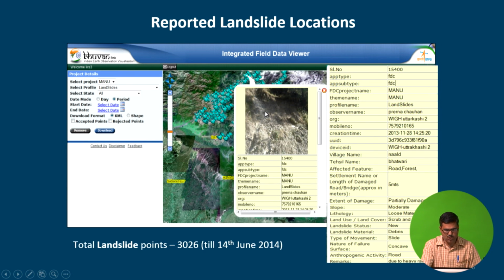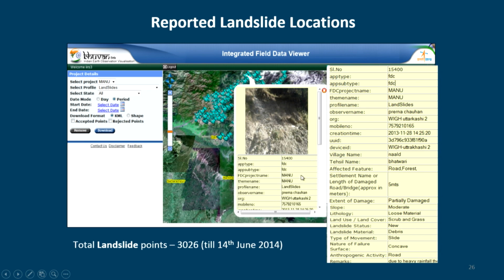So basically this screenshot shows that you can select the landslide profile and click on a particular push pin. This push pin represents the different incidents of damage that have been reported related to landslide. If I click on this, you can see the photograph that the user has taken along with all the information, like the profile name, the person who captured it, the organization name, even his mobile number, and all the proforma details. You can see the extent of damage, partially damaged, slope, and all those things.